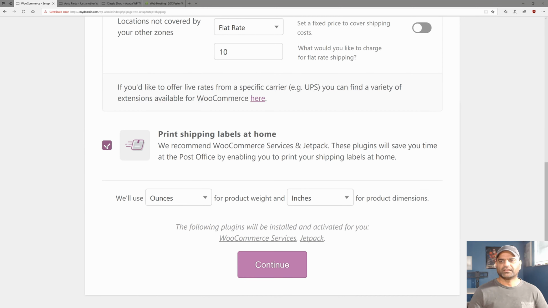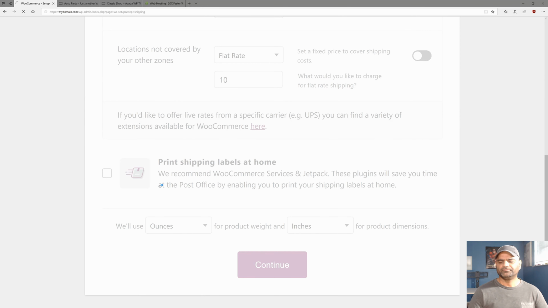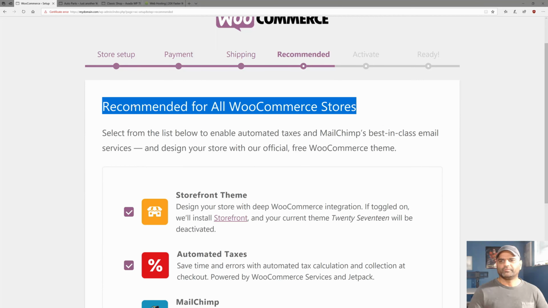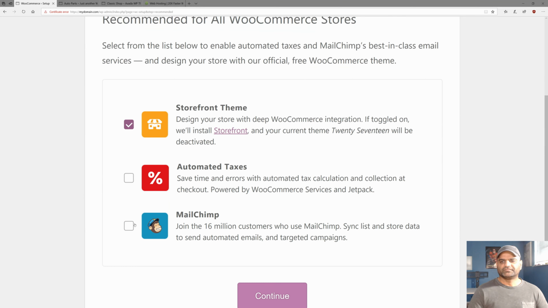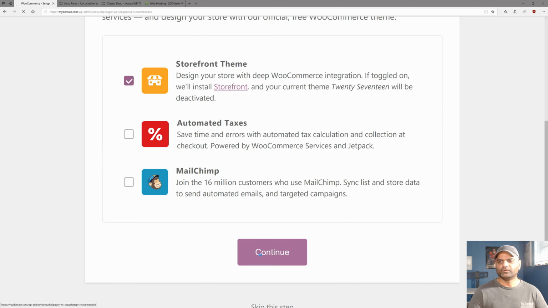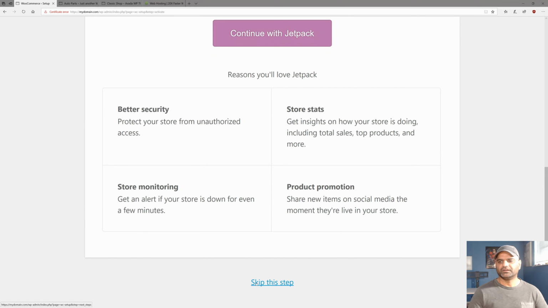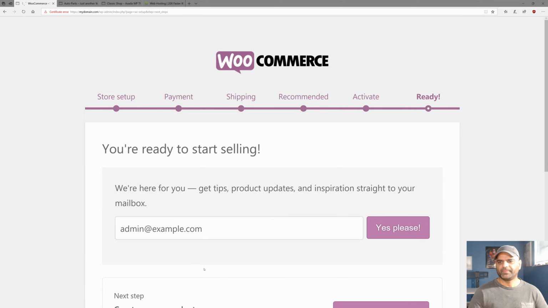I'm going to uncheck shipping labels. Click on continue. Recommended for all WooCommerce stores. So initially, I'm just going to uncheck MailChimp and taxes. All these are useful options, but for a simple setup, I'm going to uncheck all of that. So we'll go with that. Use the WooCommerce free theme. I will not be using Jetpack for this video, so I'll skip this step.